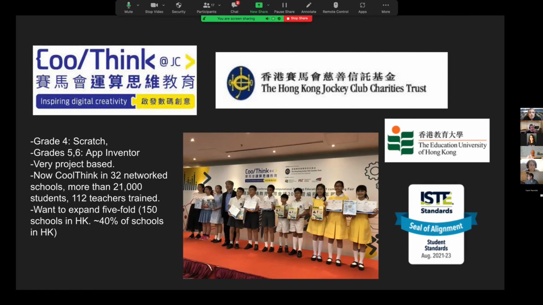One of our bigger projects is with Cool Think, which is sponsored by Hong Kong Jockey Club Charities Trust in Hong Kong. We create a curriculum for grades 4, 5, and 6. The fourth grade is our Scratch projects, and in 5 and 6, the kids sort of move on to App Inventor and create a lot of projects.